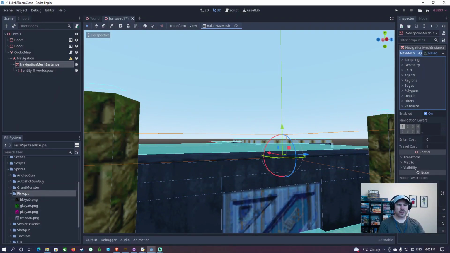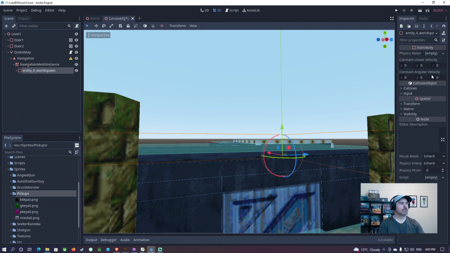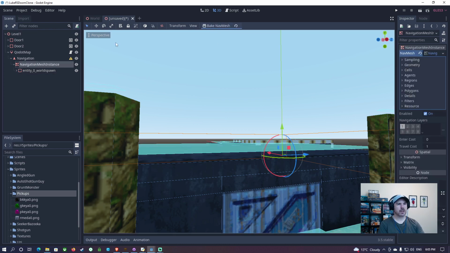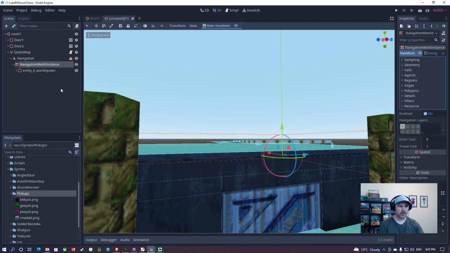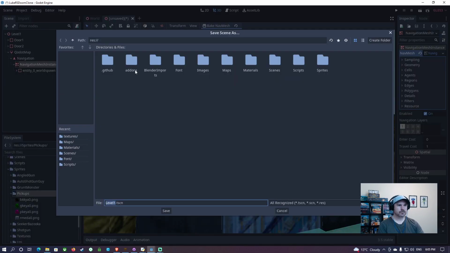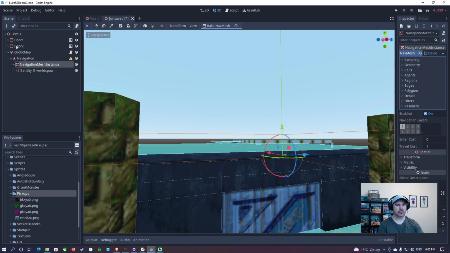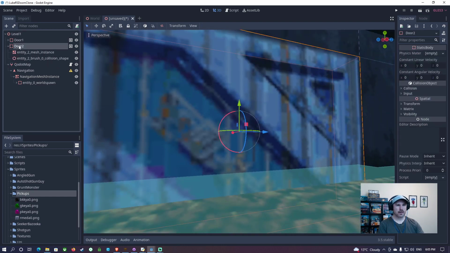Remember, if you want to scale the world, you need to do it in here, and then apply the navigation mesh. You can't just apply it when we put it into here. So I'm going to save this scene now. Everything should be good. Actually, no, it's not, because I need to do the door animation.